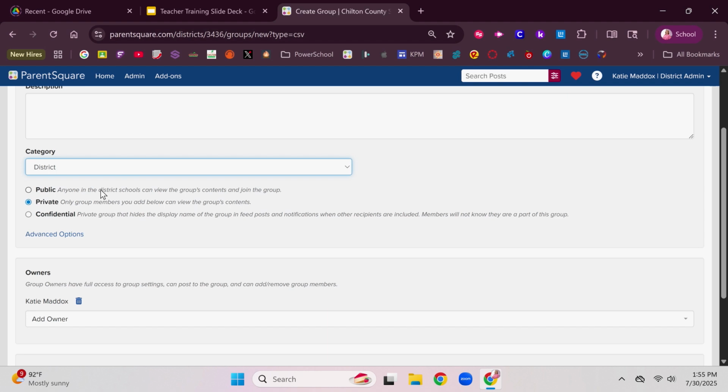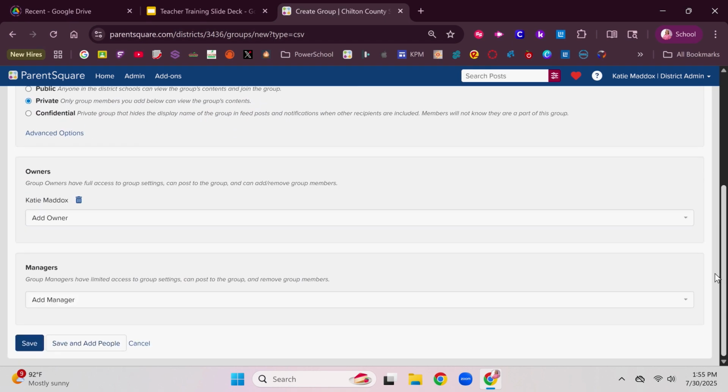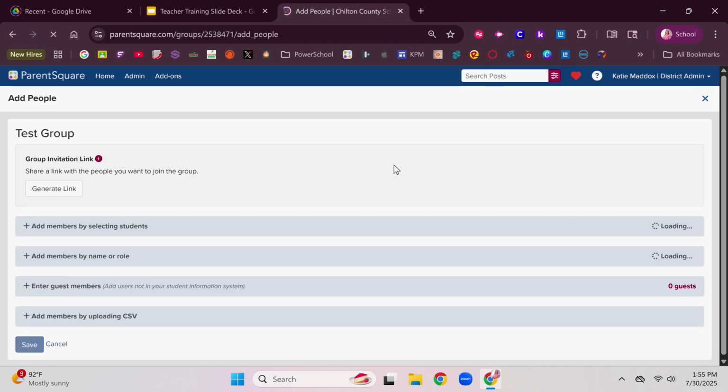So like what I did for a lot of the sports groups, because a lot of the parents didn't have the app downloaded yet, I put all the kids in and then sent the QR code and the link to the coach and said, send this to your parents, because when they click on it, it's going to prompt them to log in and then they'll get to their group. So it was a good way to get them in the application. So you can do that. You can list owners and managers, and then I'm going to go to save and add people.